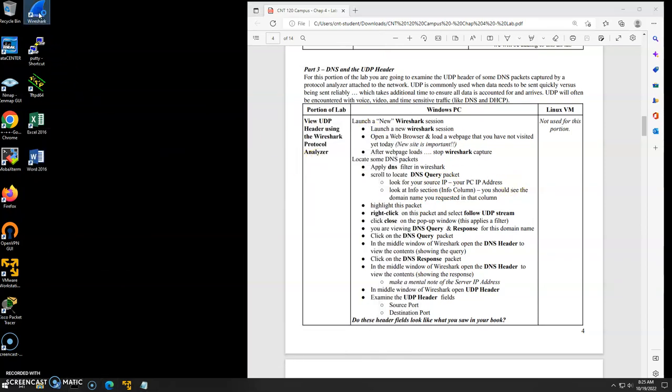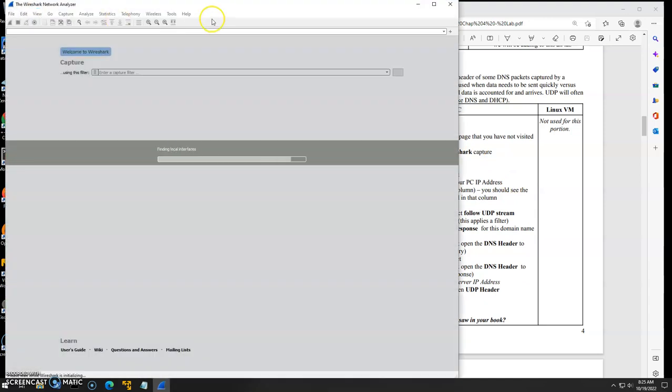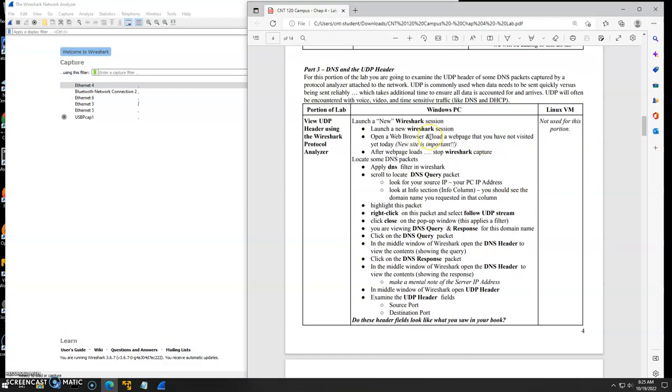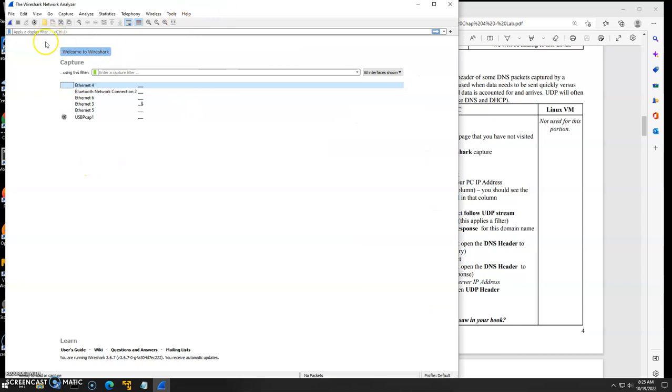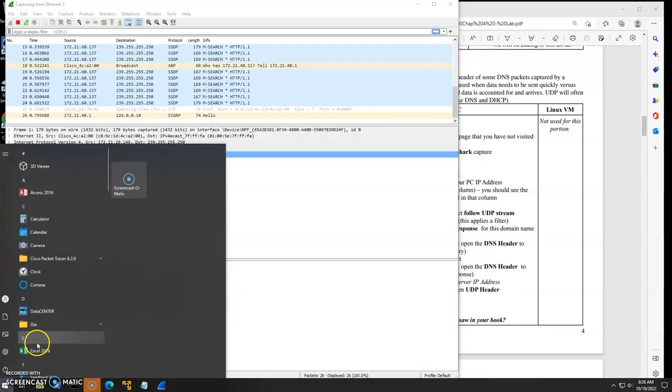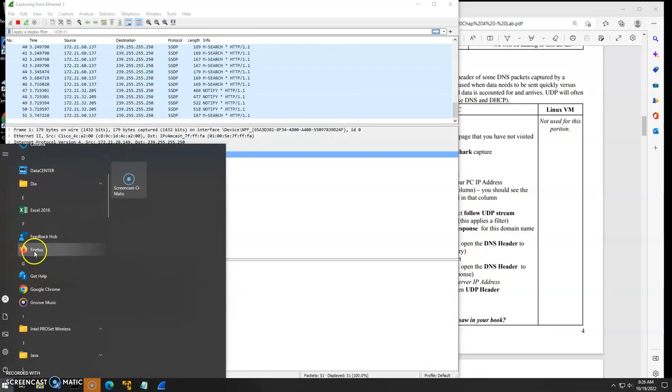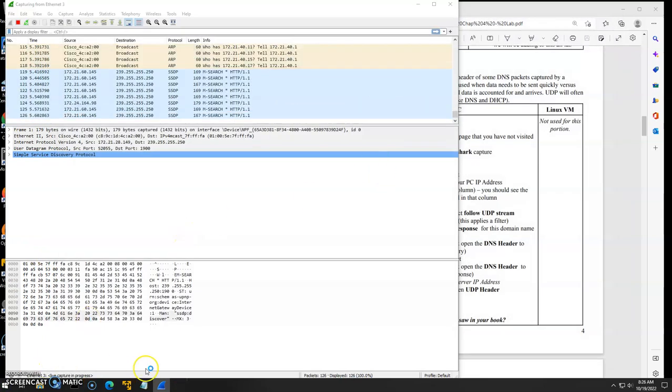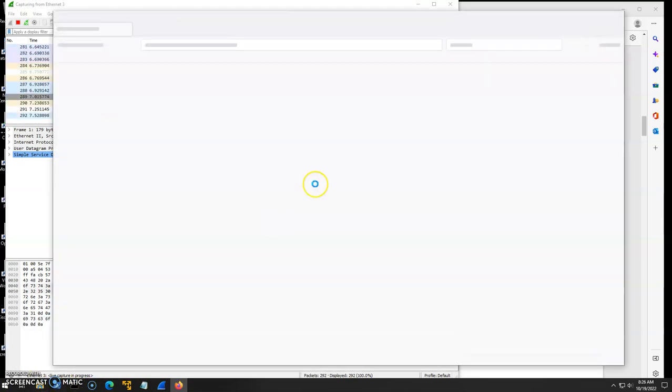I'm going to start a new Wireshark session, and I'm going to load a website I have not been to today. That way we're sure that we're going to get a DNS query. So I'm going to get my Wireshark on. I'm going to capture my Ethernet 3. I'm going to load my browser. I don't think I had my browser open yet today, so there's my browser.